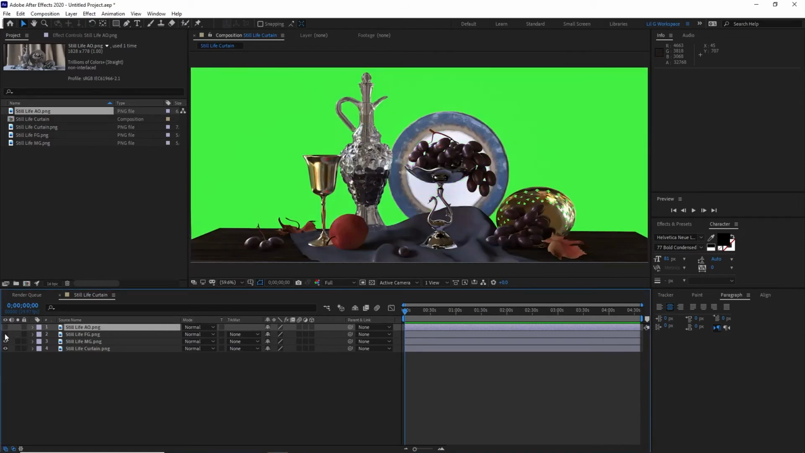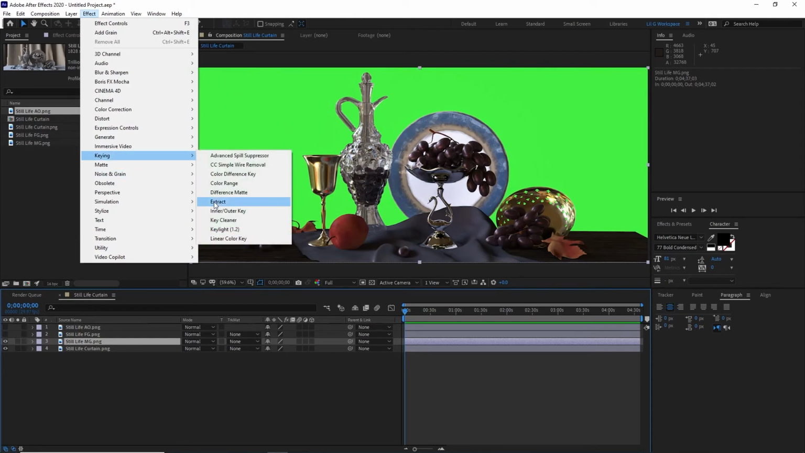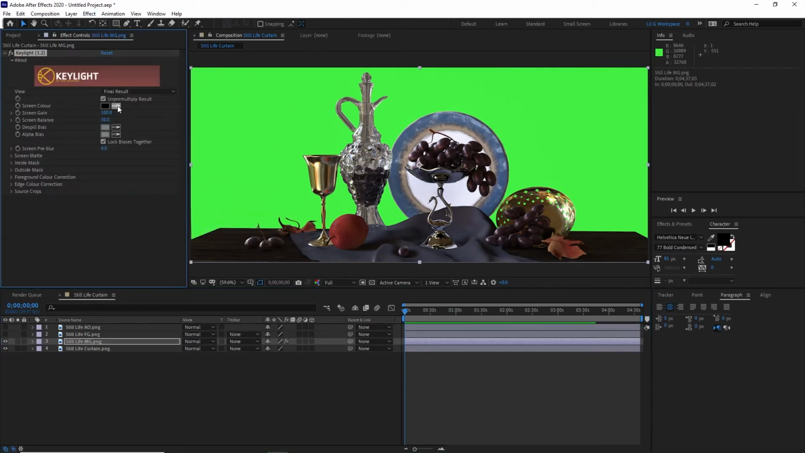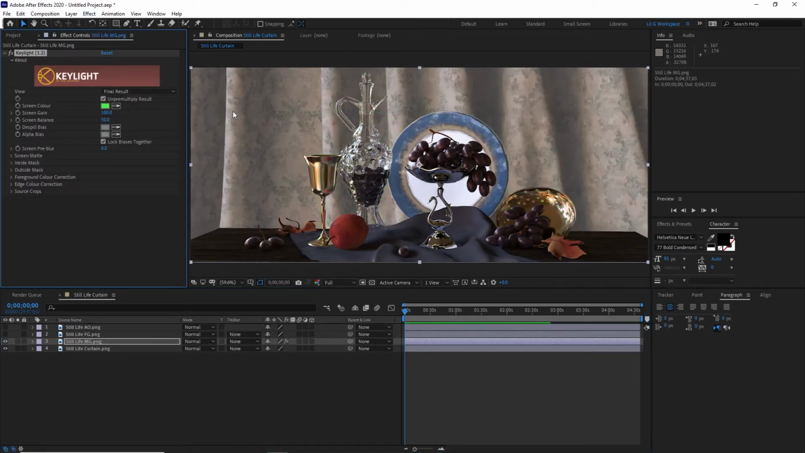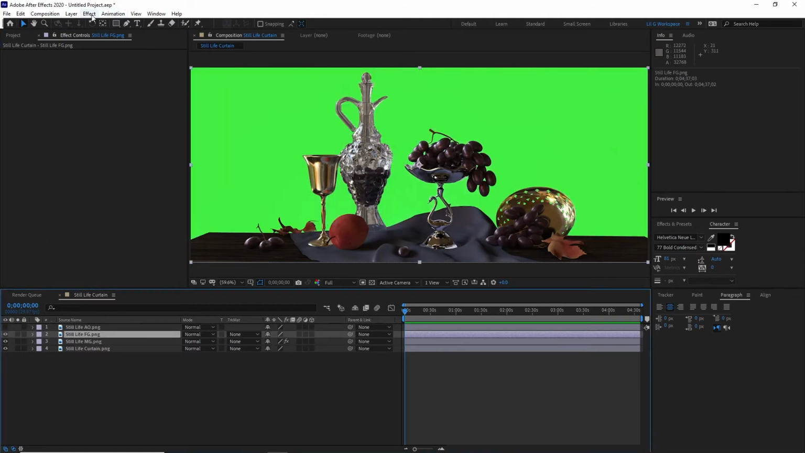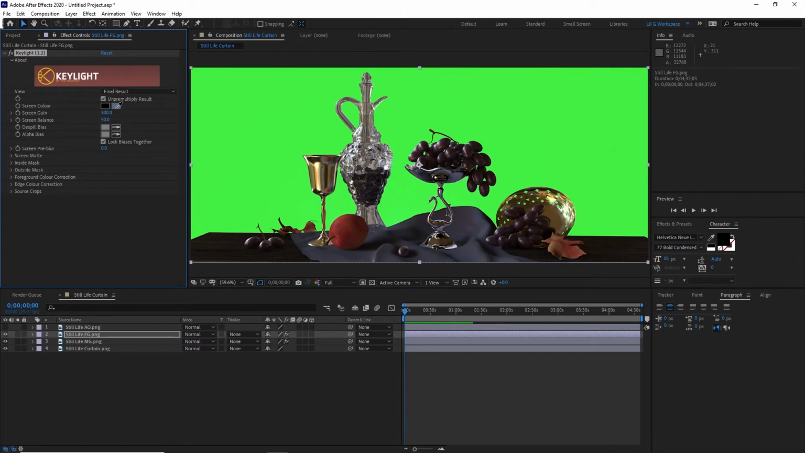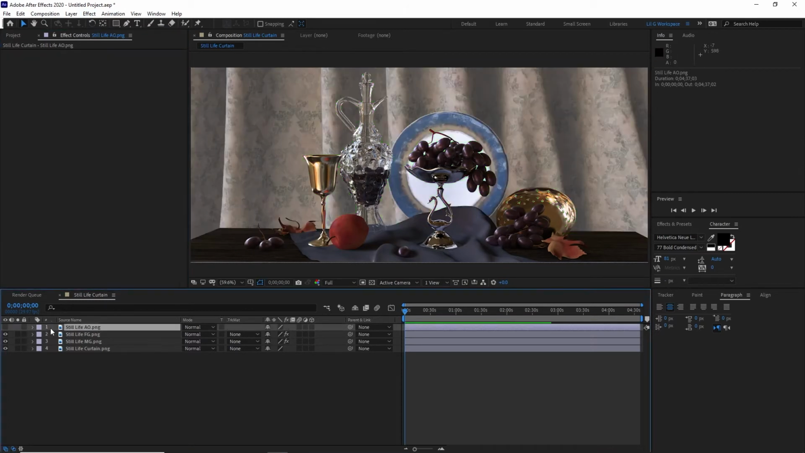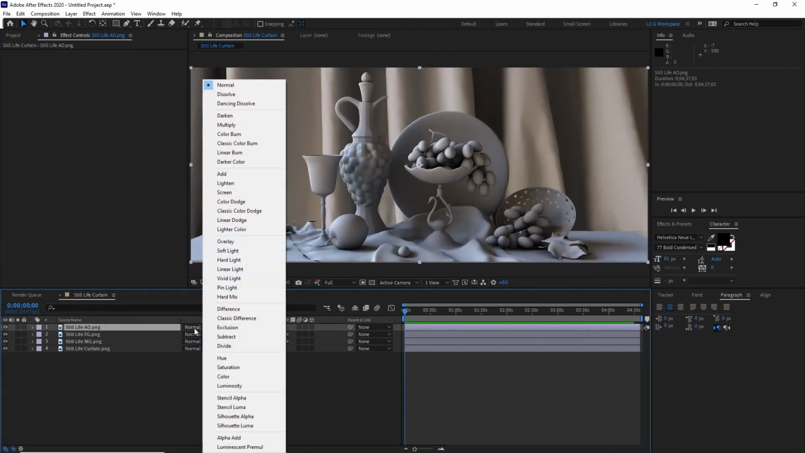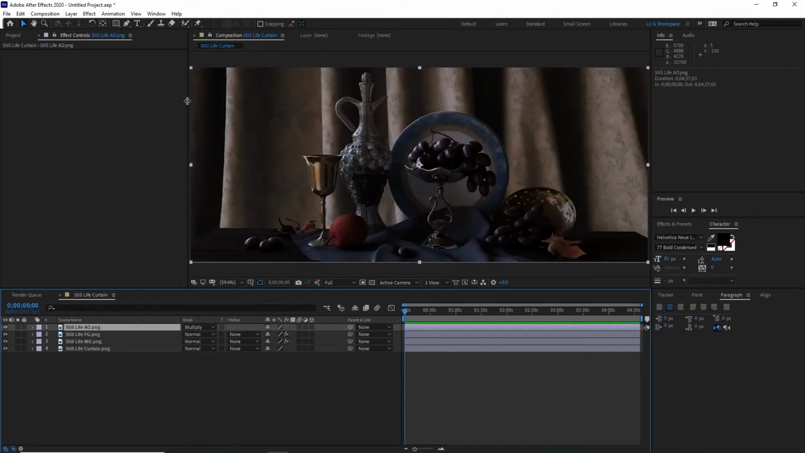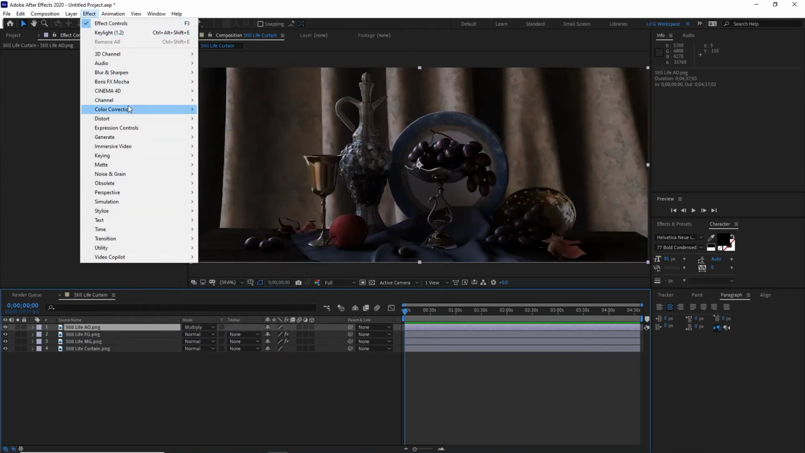On the Still Life Midground, I go to Effect, then Key and select Key Light. I click on the screen color and select the green. I select the Still Life Foreground and go to Effect, then Key and select Key Light again. Finally, I select the Ambient Occlusion layer, set the mode to Multiply. Then I select Effect, Color Correction, then Levels and make it brighter.